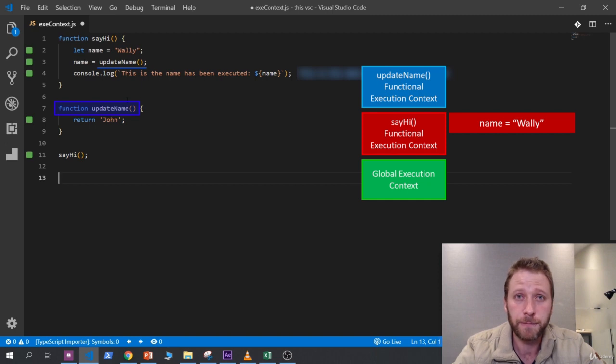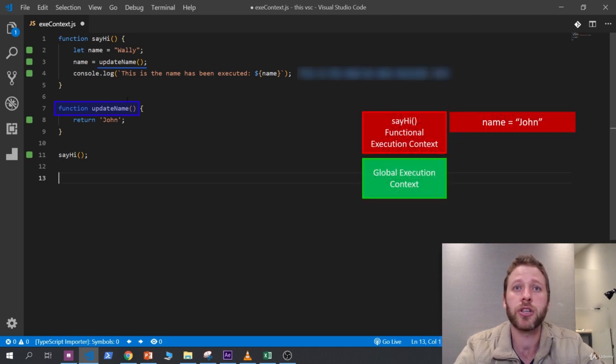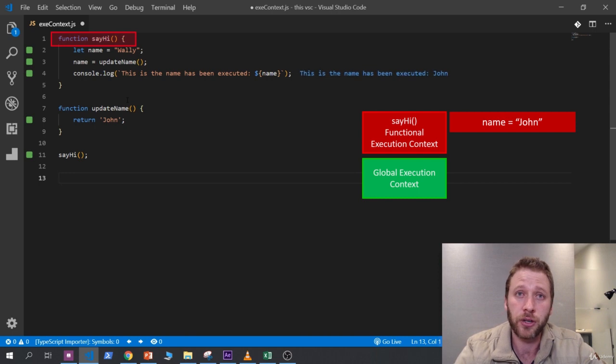Are you with me? Great. So it's going to reach the updateName function, and it's going to return the string John. And that is going to be assigned to the variable name. I hope this is starting to make sense. And then of course, when we console log, it's going to use the updated name John. And there's the result you can see on the screen.